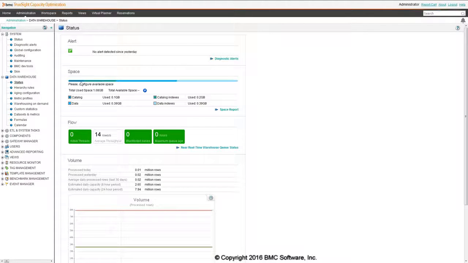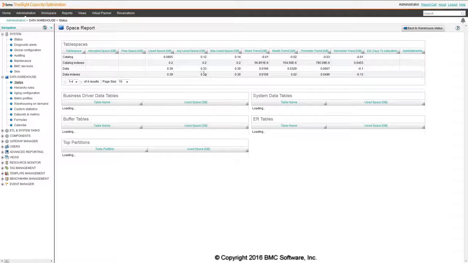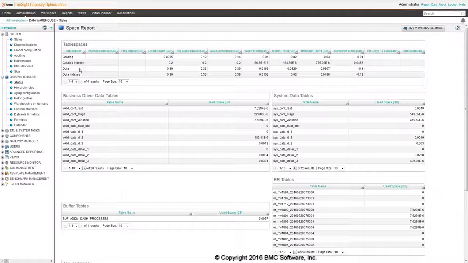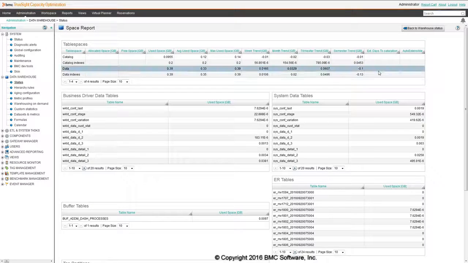Here we can check the progress bar to see if there is free space, and clicking on Space Report, we can have an overview of each table space. Here we can understand if there is a value for estimated time to saturation, and check with the DBA if there is space for the next days.